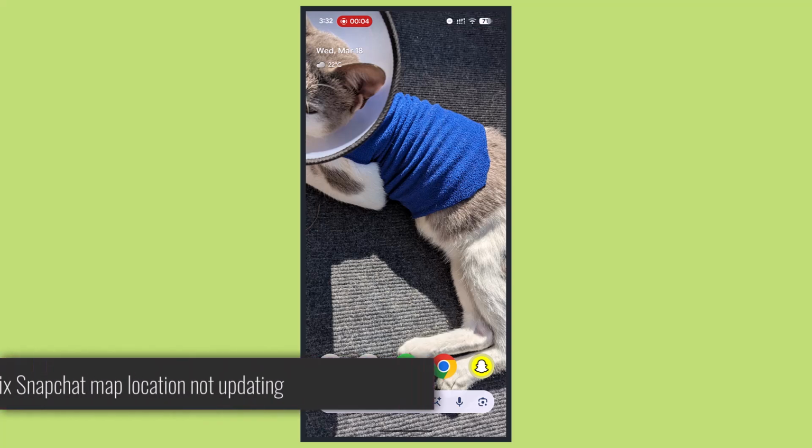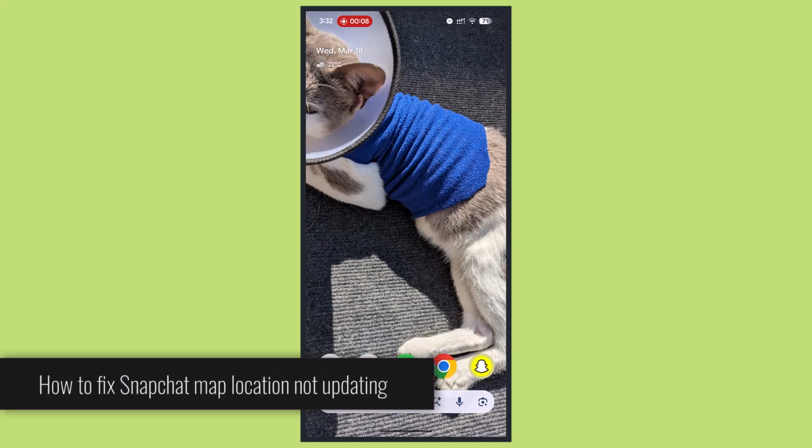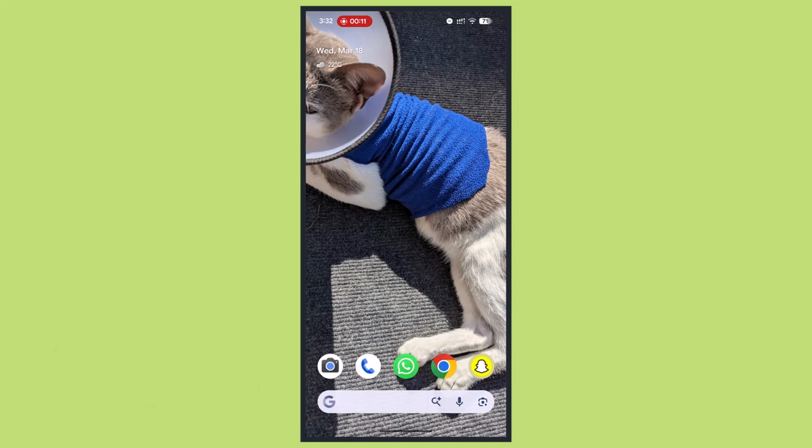How to fix Snapchat map location not updating. Hi everybody, welcome back to our channel. In this video, I'm going to show you the procedure to fix your Snapchat map location not updating.